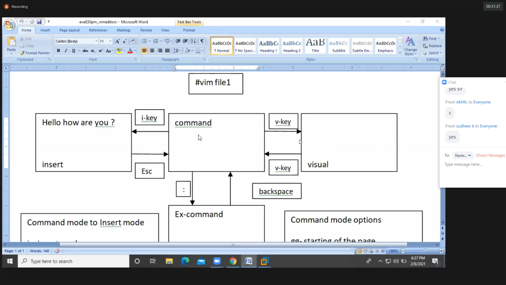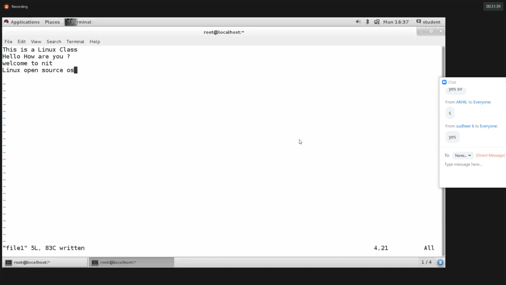So how many modes will we have? 4 modes we'll have. To save the file, colon W. Okay. So colon W to save the file. I need to exit from the editor. So colon WQ, save and quit. Without saving, if we need to quit, you can just give colon Q, that's enough. Okay. So I saved the file and I quit from the editor and back to the terminal.